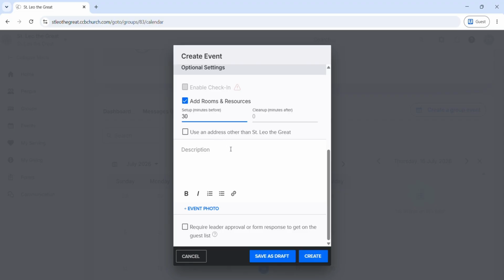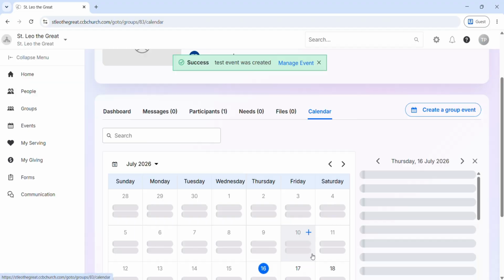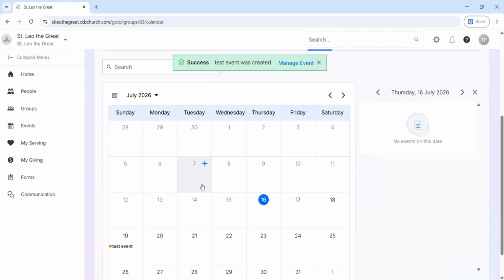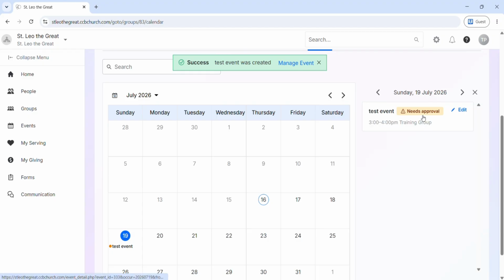You can add a description of the event or an event photo, and you can require leader approval, meaning you as group leader would need to approve to get on the guest list. When the event is created, you will see a drop-down. You can manage the event from there or select it from the calendar.